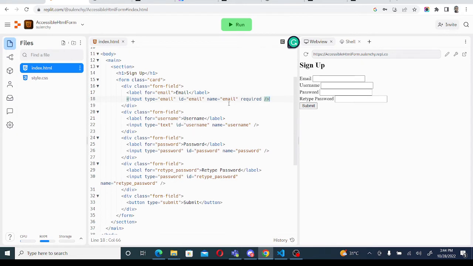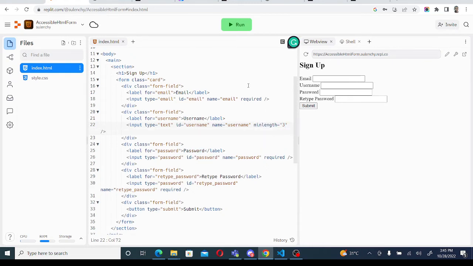Likewise, I don't want to require the username because we can get it later. But I want to require the password. Again, I want to require the retyped password because I want password confirmation. There are other validations like pattern. Sometimes you don't want to rely on the functionality from the browser, and you want to say this is what the username should look like. You can use pattern to do that, or you can say I want a username with a minimum length of, say, 3.